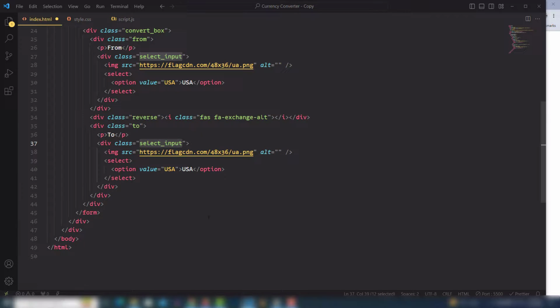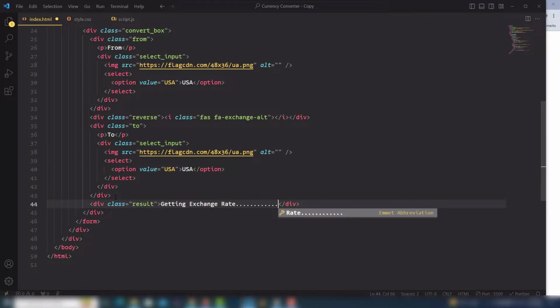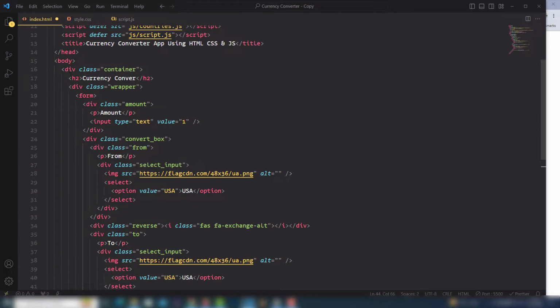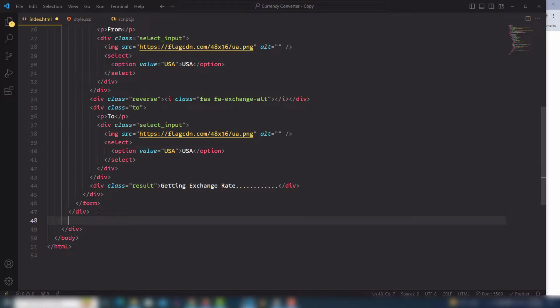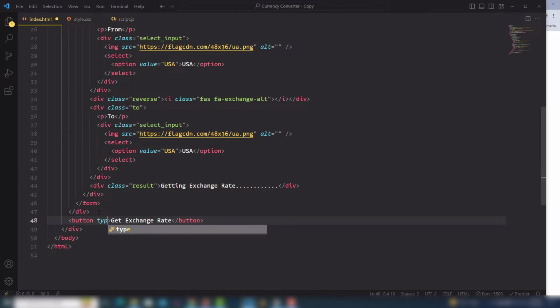And last thing I need to add is exchange rate to display the content. So after the to I'll use result, getting exchange rate, right, like that. So outside of the form, in a minute only, inside the container, I will use the button tag and I'm going to use get exchange rate, right? By the way, this is button. Let me just type this. So look at that. So go to style.css.